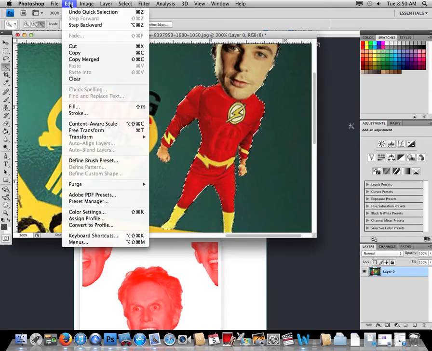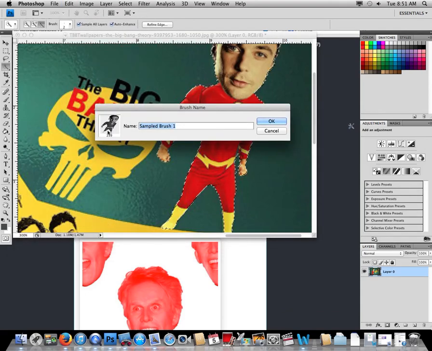I'm going to go up here to edit. Define brush preset. If you do not see that, if it's gray, it means you probably didn't listen to the first step by changing the image size. If the image size is too big, it won't work. So you can see here now it's kind of like this little image there. I'm gonna call it Big Bang.